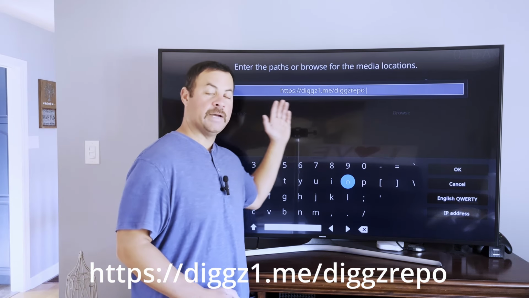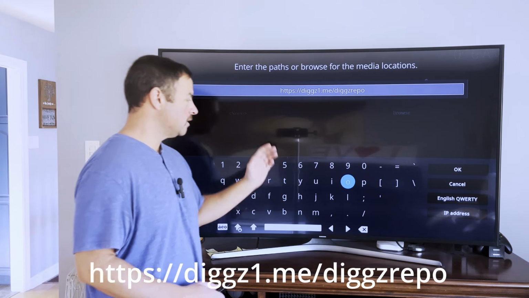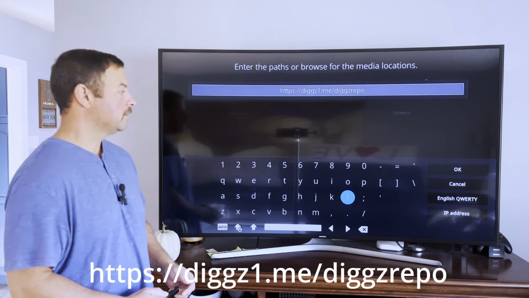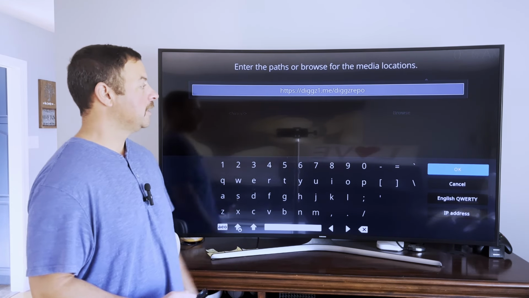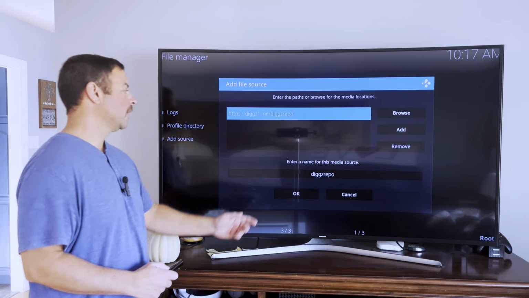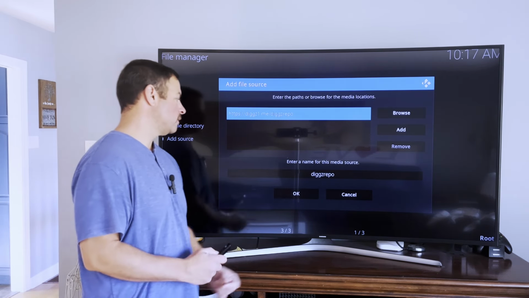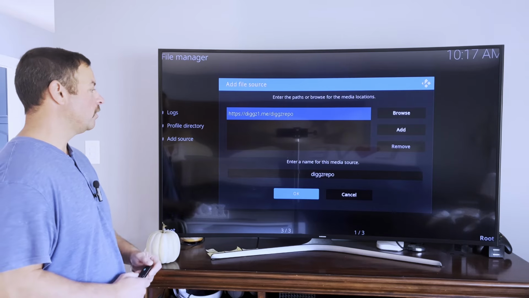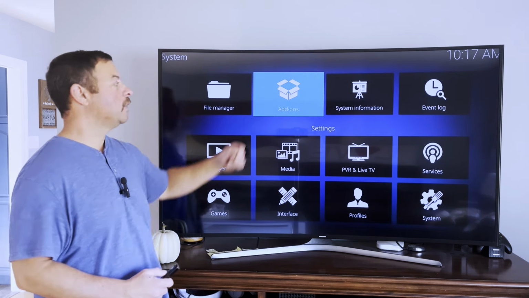Here again, type this in letter for letter. The slashes, the dots, all correct. 99% of the time, this is what screws up. Click OK. And here it gives us a name, so we'll need this in the future. And then we're going to click OK. Now we can back out one, and we can go to add-ons.